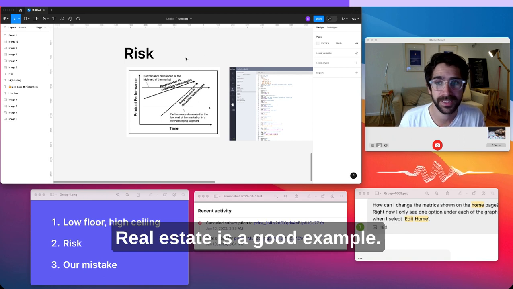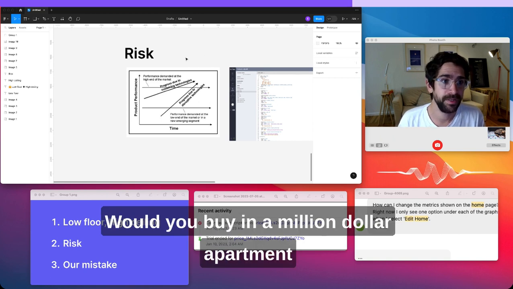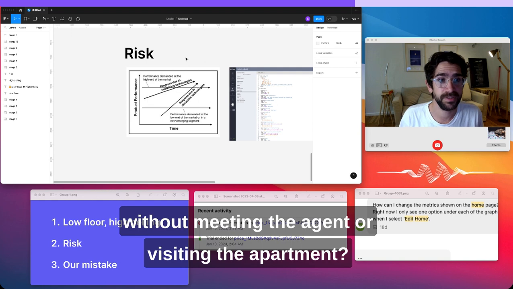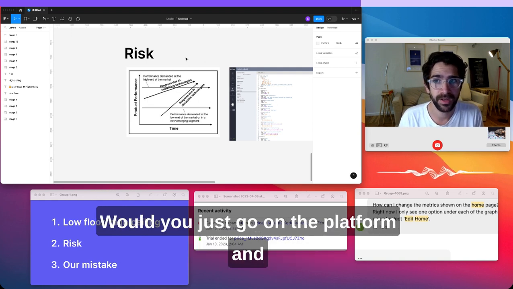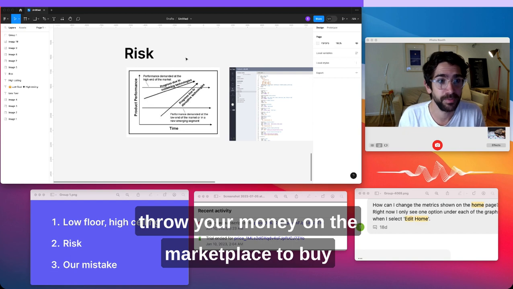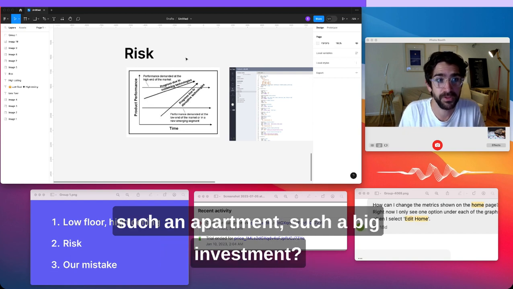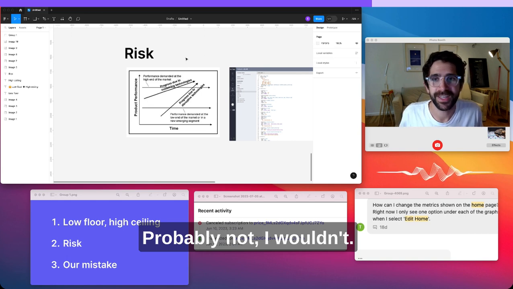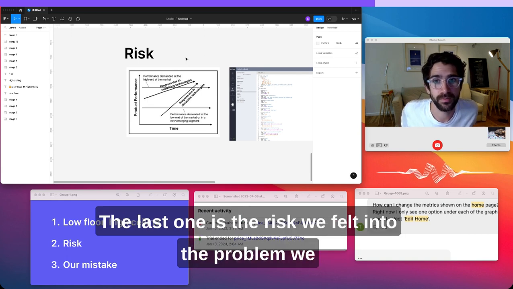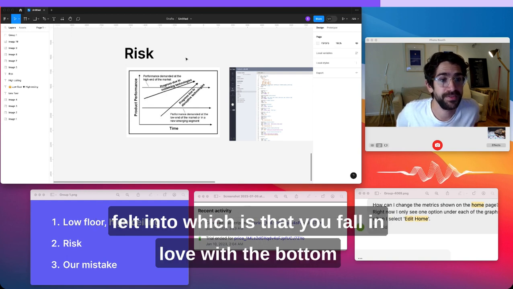Real estate is a good example. Would you buy a $1 million apartment without meeting the agent or visiting the apartment? Would you just go on the platform and throw your money on the marketplace to make such a big investment? Probably not. I wouldn't.